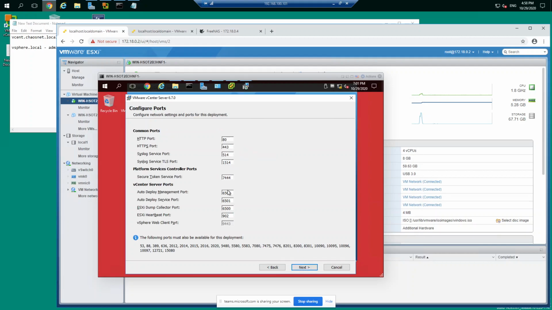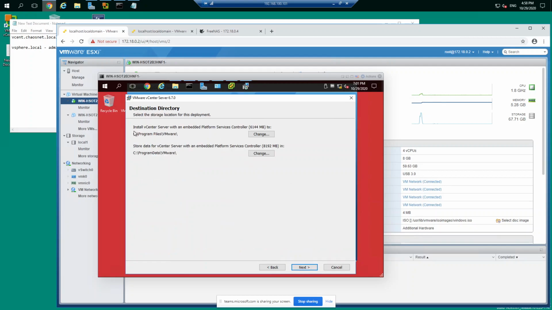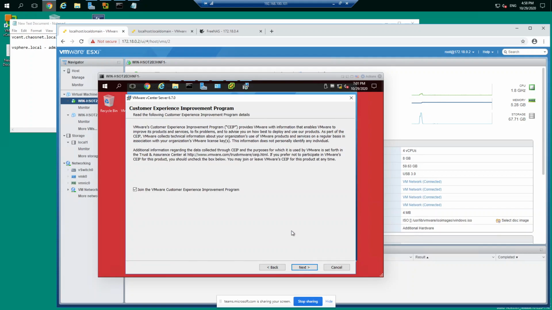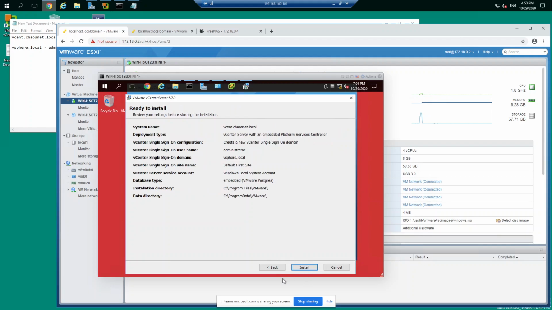These are all the ports. Well, this is in case you have a firewall, so these are the ports you need to be sure are open if you're gonna do it from a different location. So these are the important ones, you could change these locations as well. For now, we're gonna just do the default. I don't want to join the VMware Customer Experience Improvement Program. For now, I'll say next, and it shows me the system name, and that's how I'm gonna access it. Once again, that's important to remember, right?